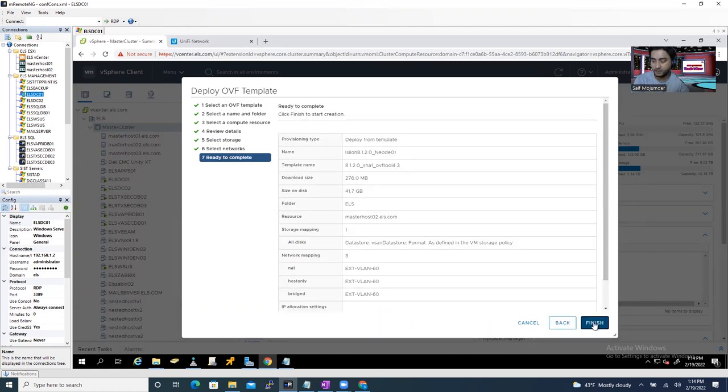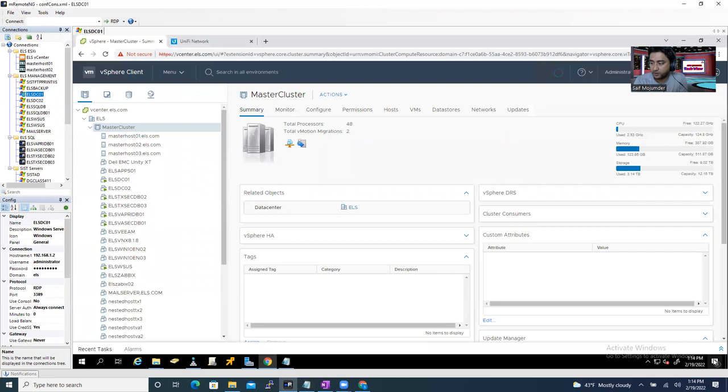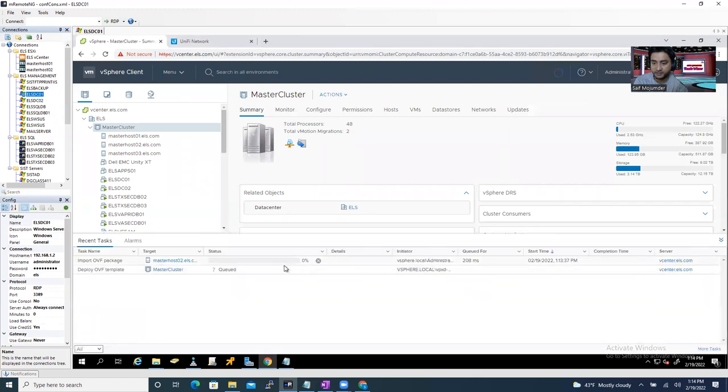And I'm going to click finish. So far I did nothing. I just provided the machine name, selected the storage, and clicked next and finish. So now the machine is deploying. If I see the status here, it's deploying.